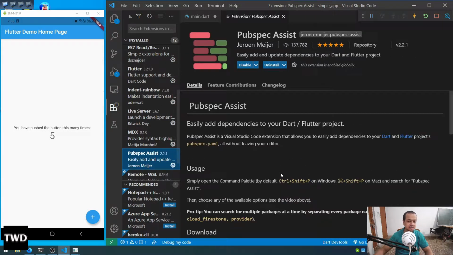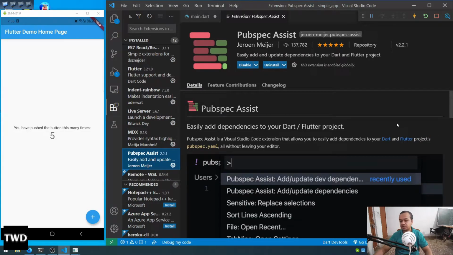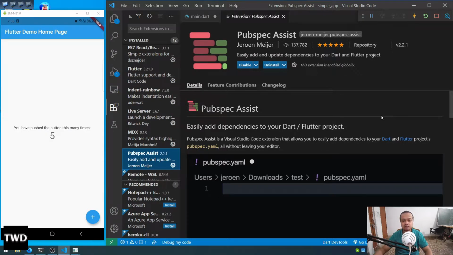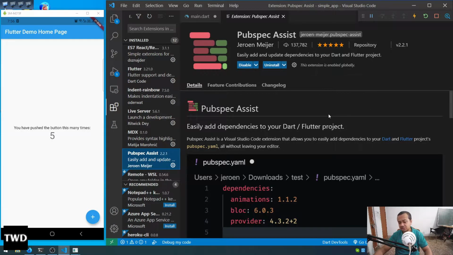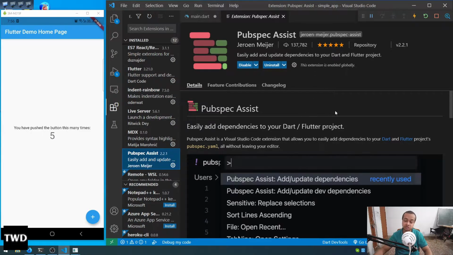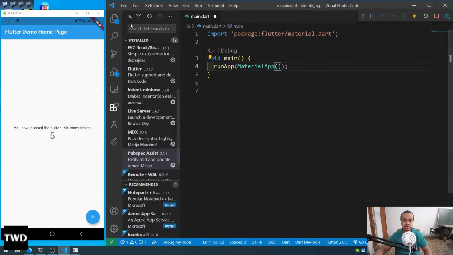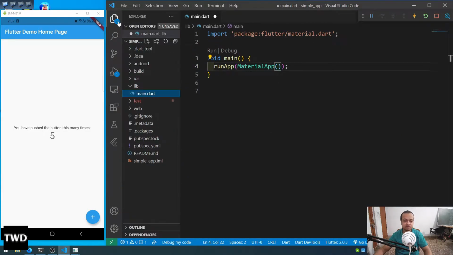And this is another thing known as Pubspec Assist. This is a very good plugin. See, there is a pub.dev site from which we can get packages for our Dart Flutter project. With this extension, you don't even have to go to the site. You can search it, enter it, and it will add it. But I will show how to do that with pub.dev in this video.